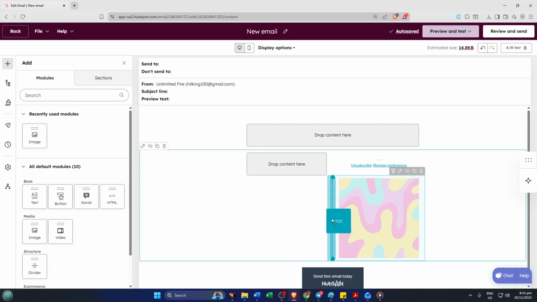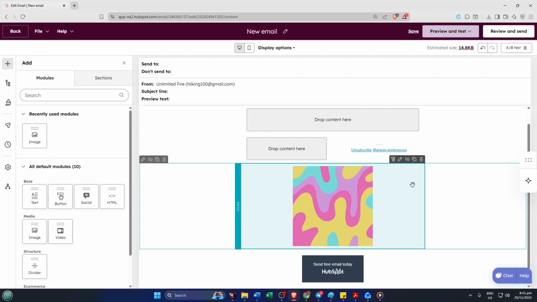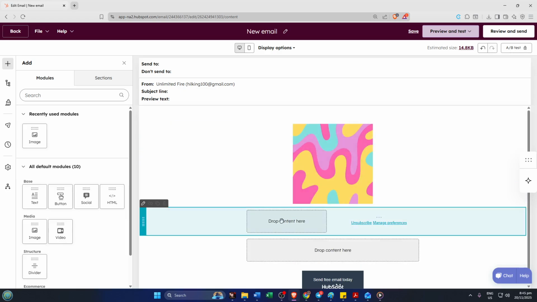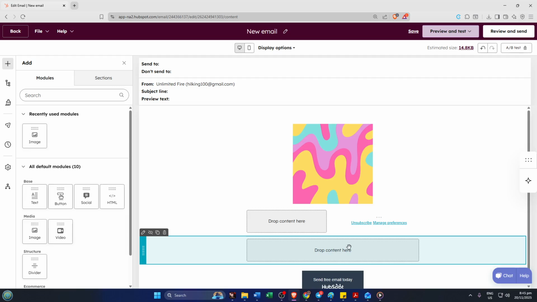And there you have it. Your Canva masterpiece is now part of your marketing email in HubSpot. This integration really streamlines your workflow and keeps everything looking cohesive, so you spend less time fussing with files and more time creating content that connects.